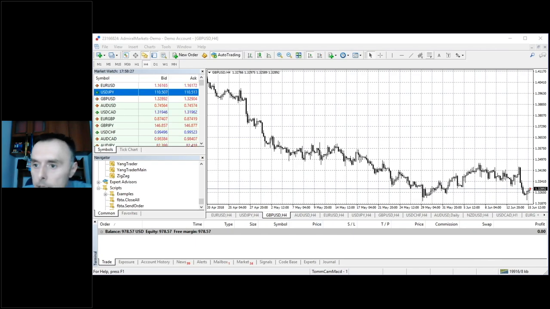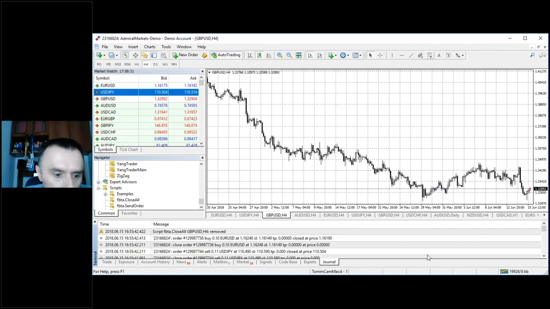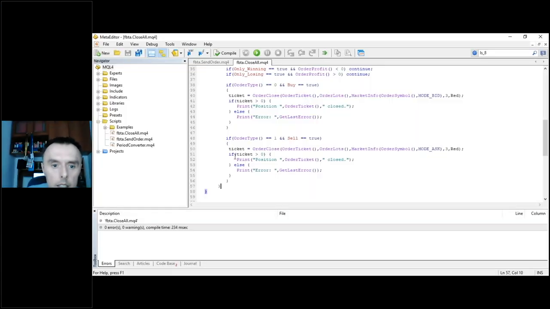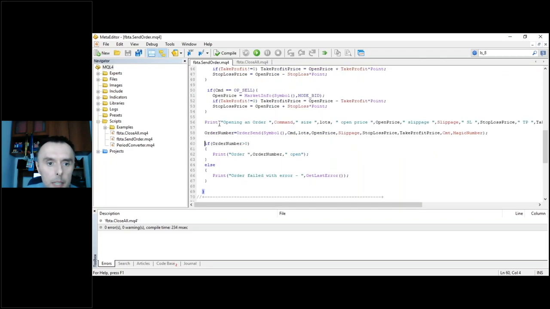What is shown in your journal entries when the script is run? Oh, I see. That is what was shown in my journal entries, basically what I have printed. If the script is loaded successfully, the parameters of the orders are shown, and the things that I put in a print. Here in the print, this line is shown in my journal.